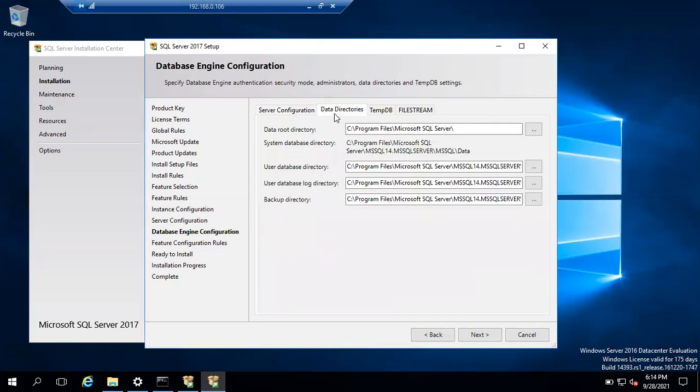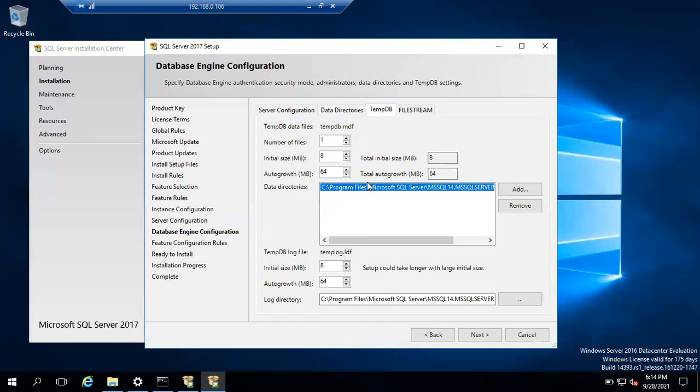Data directories. In the SQL server we have a lot of things to store: data files, log files, tempdb files, backup files. For all these things, you can give the same location. If you want, you can give a different location as well. Here I'm just keeping it as it is. I'm not changing anything. It stays in the C drive only. TempDB, of course, will also be stored in the C drive only. If you want to change, you can change the path.